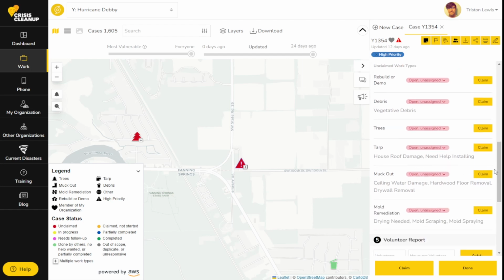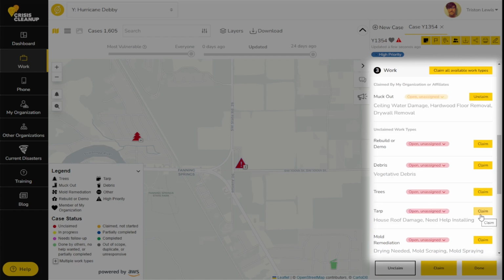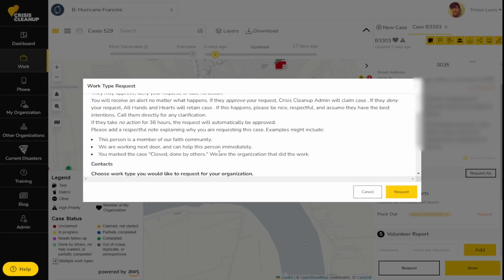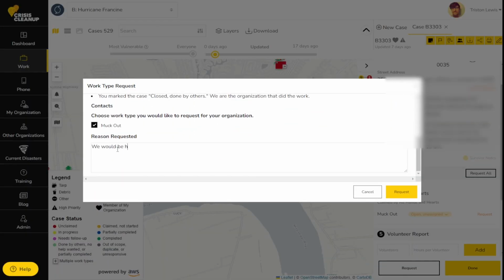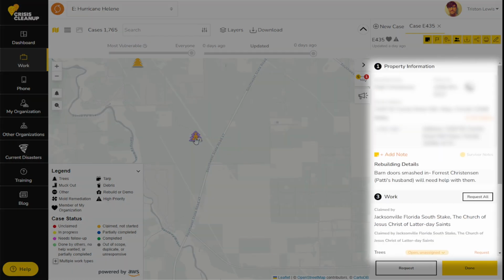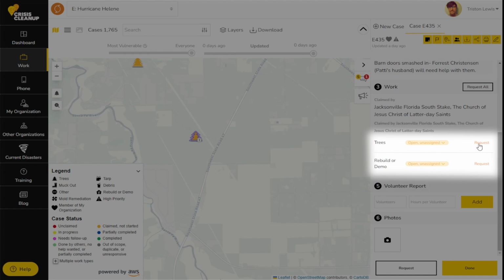Scroll down to Section 3, Work. Here you'll see different types of work needed, like muck out, debris removal, tarp, or tree work. If you want to help, click the Claim button next to the type of help you can provide. Leave extra work types for other organizations. If necessary, you may request cases from other organizations. Reach out to them directly. Be nice and respectful. The site will give you instructions on how to complete that process.